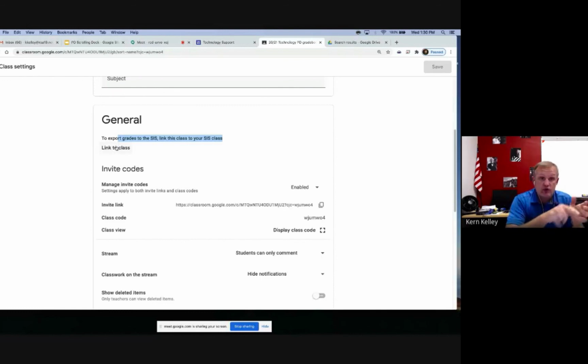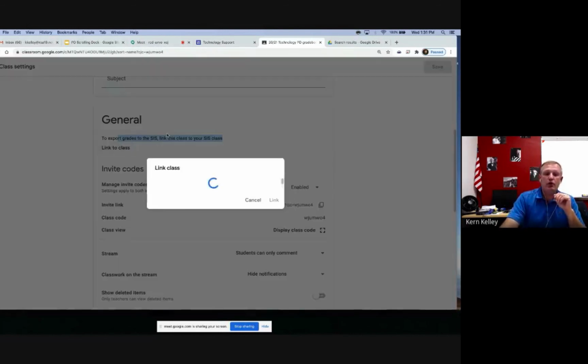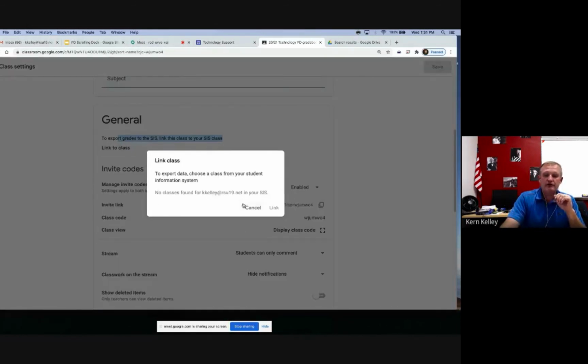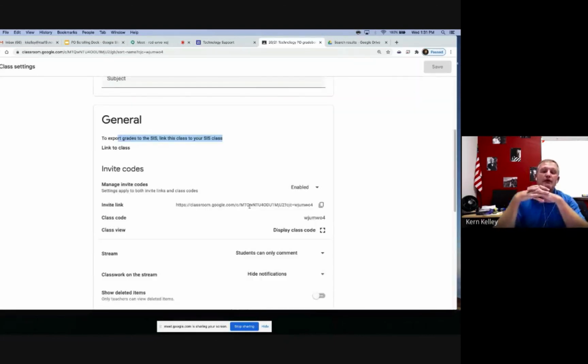If you want to play with it, you can click on that link and you'll see this little window pop up, and you can pull down different classes. You can link those if you want to kick the tires, but make sure your Infinite Campus lists are accurate first. Make sure your Google Classroom lists are accurate, and then you'll do that connection.